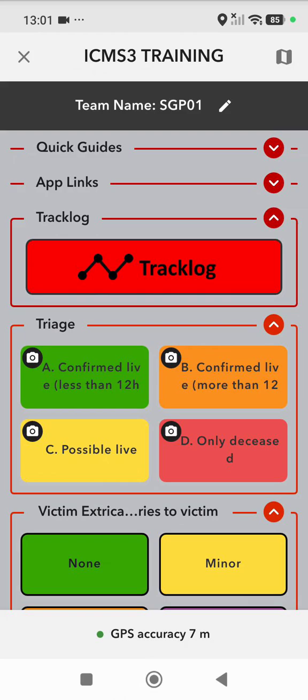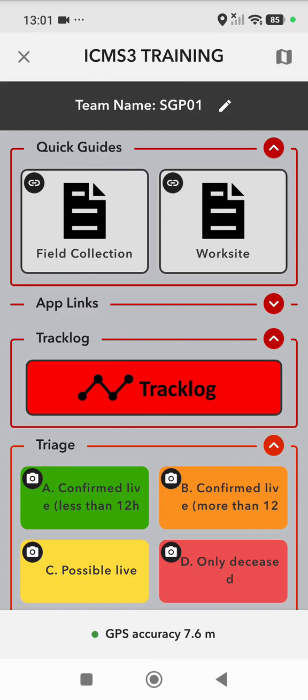Let's go to the next step, which is exploring quick guides and app links to see the resources and shortcuts available within the project. To explore the resources available to your team, tap on the quick guide section to expand it. Here you'll find handy reference documents like the field, collection, and worksite guides. Once you've had a look, collapse the section by tapping the arrow again to keep your workspace tidy.